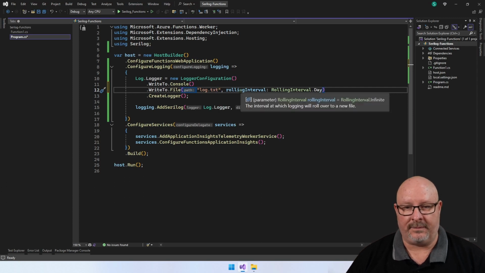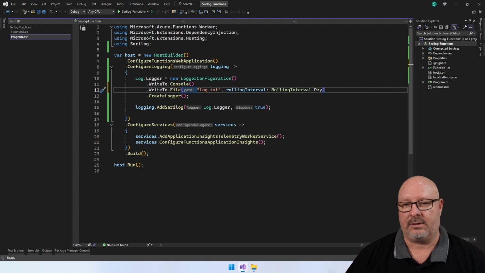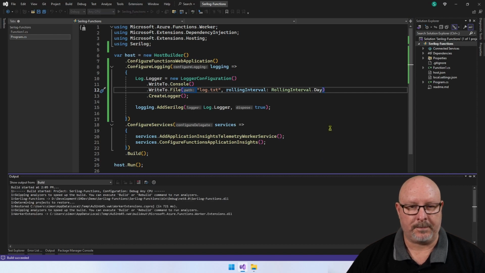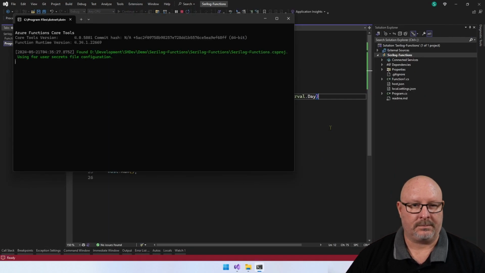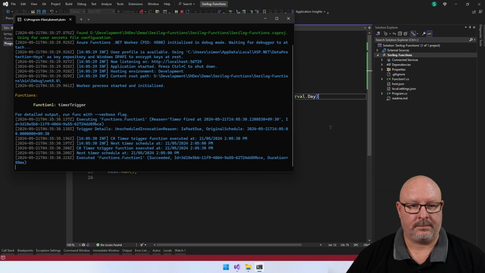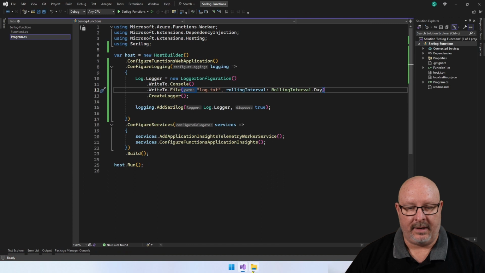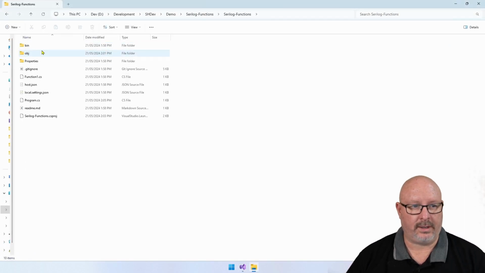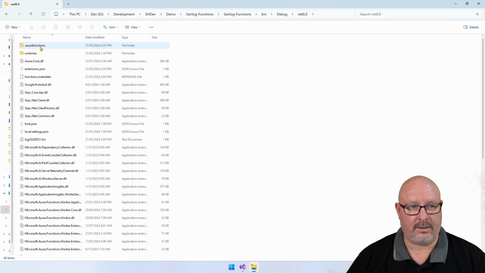And the rolling interval is how often we want a new log file to be created. So in this instance, we want it per day. So again, if we run this and wait for the next execution, okay, so that's at 12:05, and we'll close this down. If we go and look in our Windows Explorer, in our bin debug net8 folder, you'll see we have a log file.